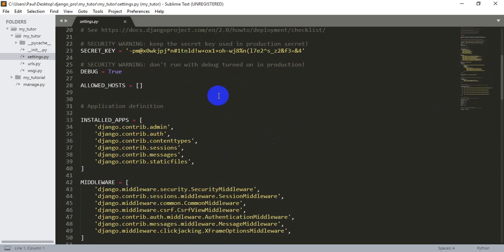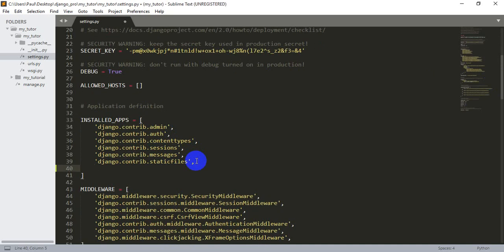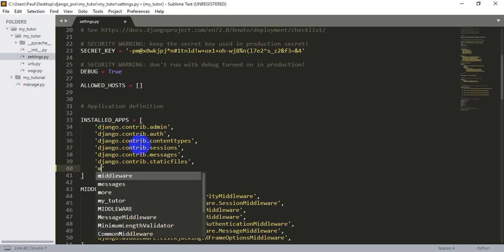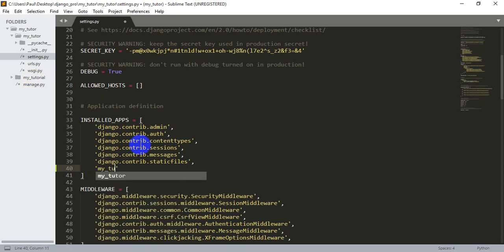We have created an app, so we have to add our app to the installed apps in Django. So for the installed apps, this is our app, right? We're just going to add mytutorial.